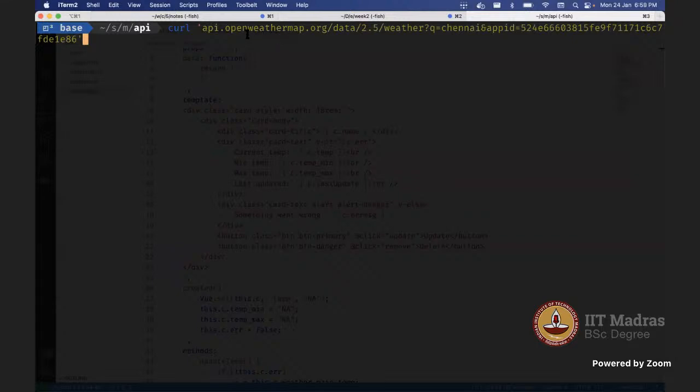Now, what will happen when I just do curl and call this thing? Curl is going to issue an HTTP request to this server, right? And ask for this particular endpoint, data/2.5/weather, right? That's the API endpoint. And the query string that's being passed to that endpoint is q equal to Chennai and app ID equals this information that I have out here.